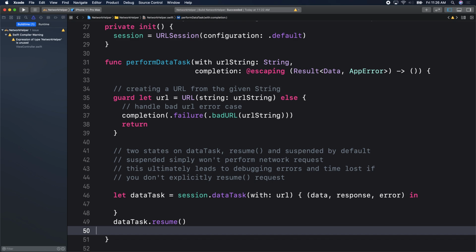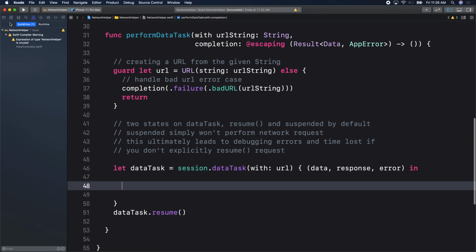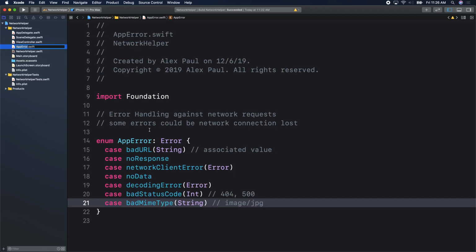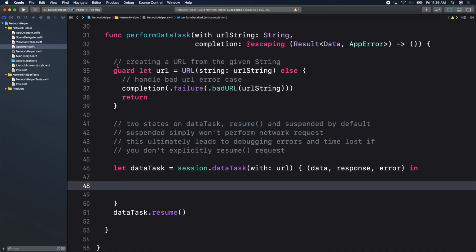Any questions? Yeah. So far we only did bad URL, but we have more to do in line 47. Yes, exactly. Okay, so let's continue on here. App error. Make sure to build, by the way, because Xcode sometimes delays there. Cool? Yeah, go ahead.